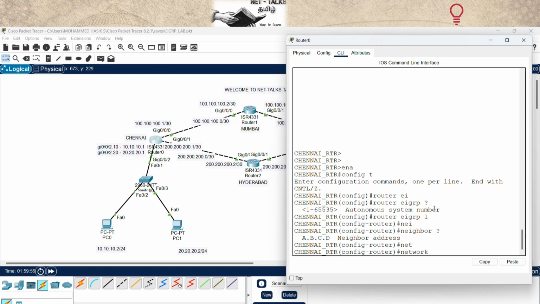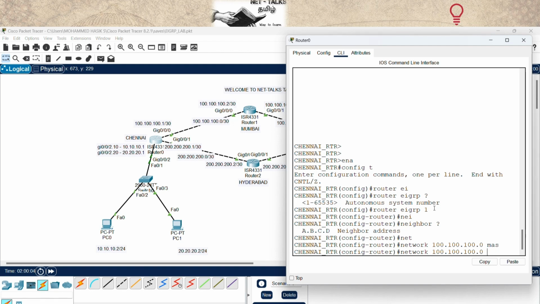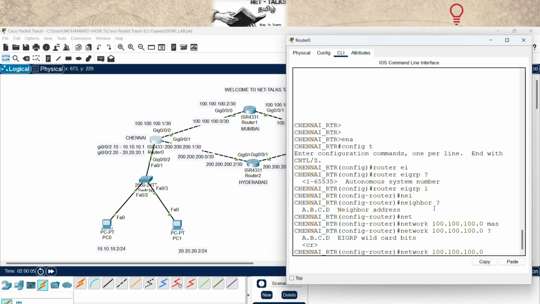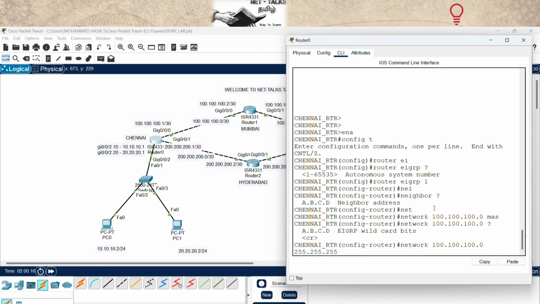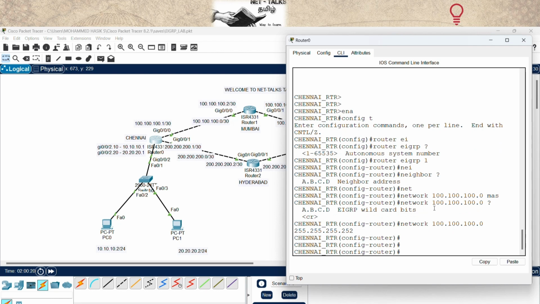And then network. Here we need to give 4 networks: 100, and then 200, and then 10, 20. Here we cannot give the subnet mask; we should use the wildcard mask, which is just opposite to the subnet mask. But if you give the subnet mask also, it will be converted to the wildcard mask by the router itself. We need not bother about the wildcard mask much, but let me brief about it. Wildcard mask is just opposite to the subnet mask.